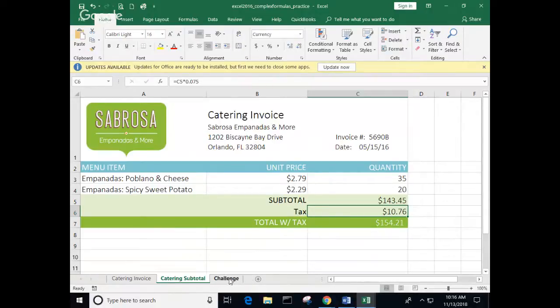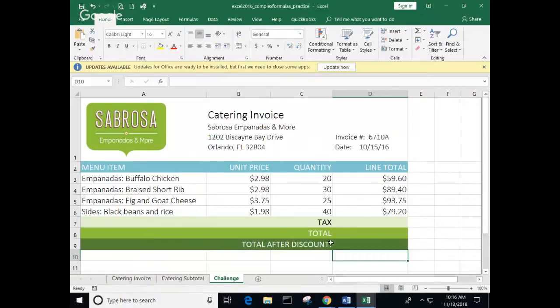Now we got one more challenge in here, and this time they actually did split it out a little bit more, but they also want us to put a 10% discount on it. So it's a little more interesting. It gave us the tax line, the total, and total after discount. I might have rearranged this too, but apparently in this case they wanted you to tax it with the original.